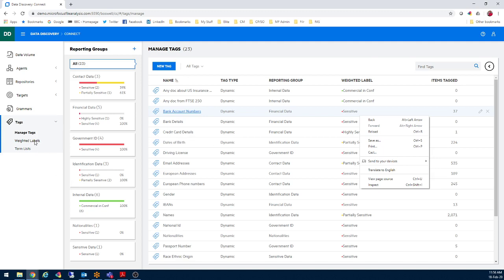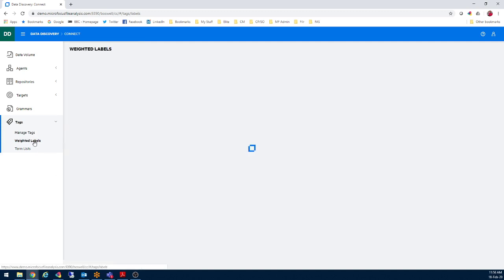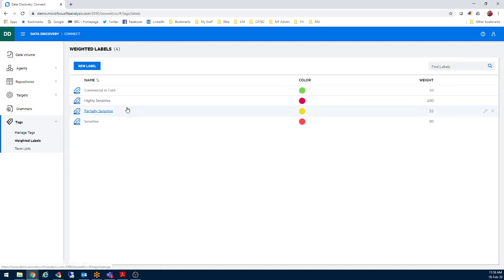So first of all, let's have a look at these weighting labels. Okay, so these are the ones that have been created out of the box, and this green one here I've created manually, and I think I created this highly sensitive one manually as well. So these two are created by the templates, and you can see by the templates we had a sensitive and a partial at 80 and 55.